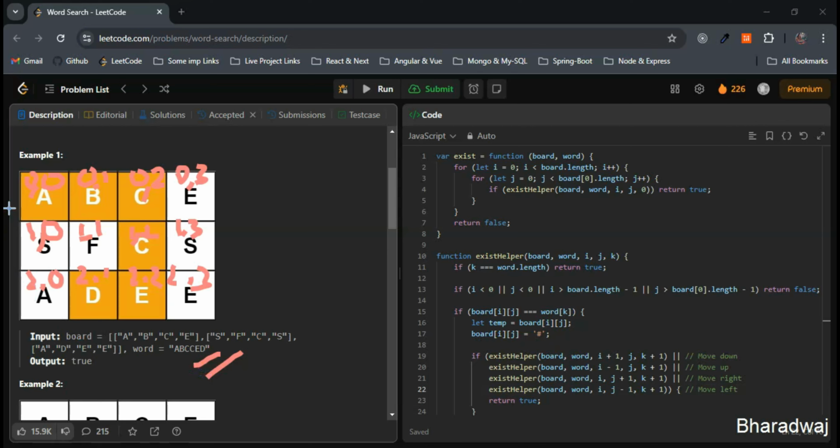First, we will start from the board 0, 0. This one, right? A matches with the first character of the word. So we will mark 0, 0 as visited and move to the next character. You can see this is already marked in yellow color. So first, we have checked for A. It is present in 0, 0 and we have marked it as visited.